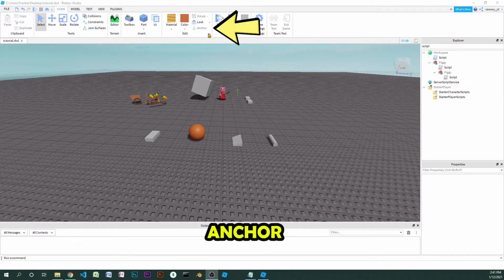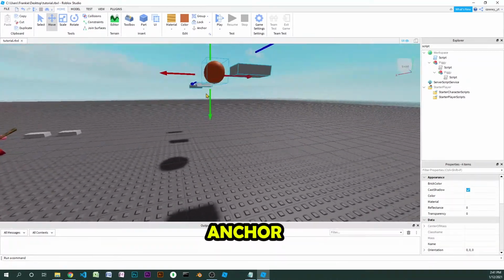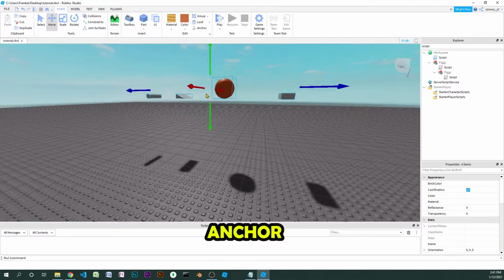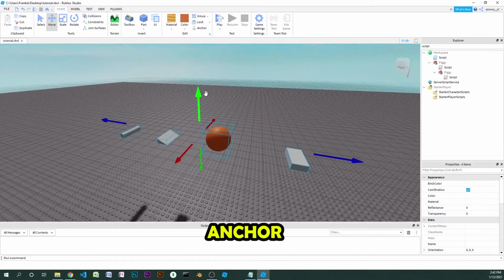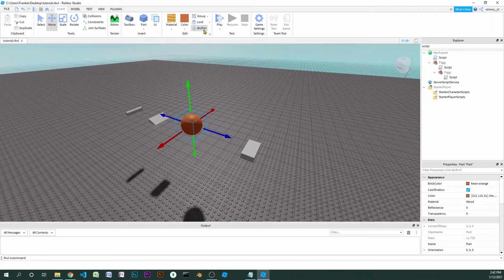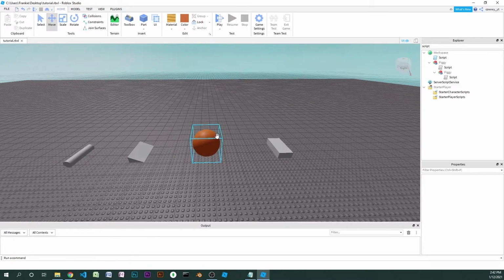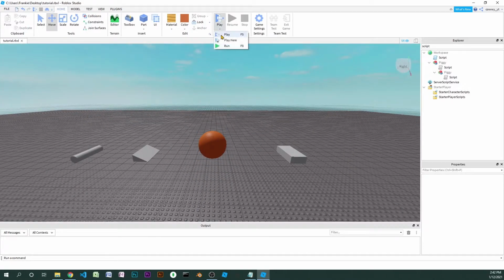The last option is anchor. This is a very important button that you will use a lot. What it does is make a part suspend in midair and force it to stay in one spot. Right now it does nothing, because inside Studio, while editing the game, everything looks like it is suspended in midair. If I turn it on for this sphere right here, you'll notice that it did nothing. That's because anchor is only effective when the game is running.